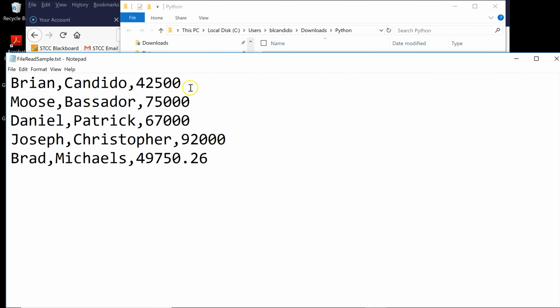If you said 1, 2, 3, 4, 5, that is correct, 5 rows. And if you said 3 columns, you are correct. What separates the columns is a comma. And you notice this is a string, this is a string, and this could either be a float or an integer, but seeing that this one's a float, we should probably treat them all as float. So we're going to shut this file, and remember the name of it is file-read-sample.txt.